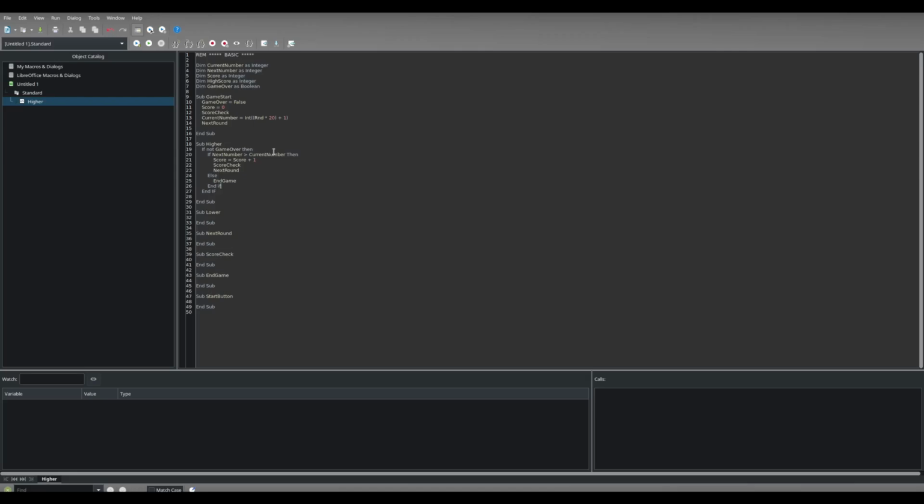Hold on, what we can do here is if it is game over and we click it, we go to game. That should be everything we need here. If it's lower, we're just going to copy and paste that in here. There. We're going to change this to lower.